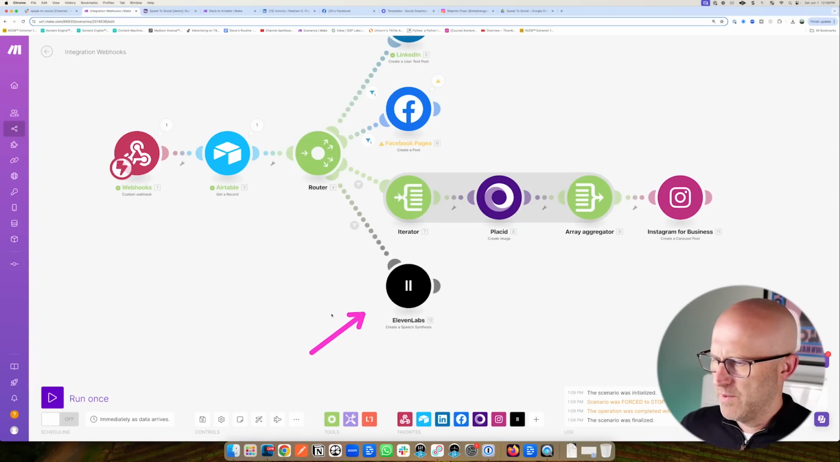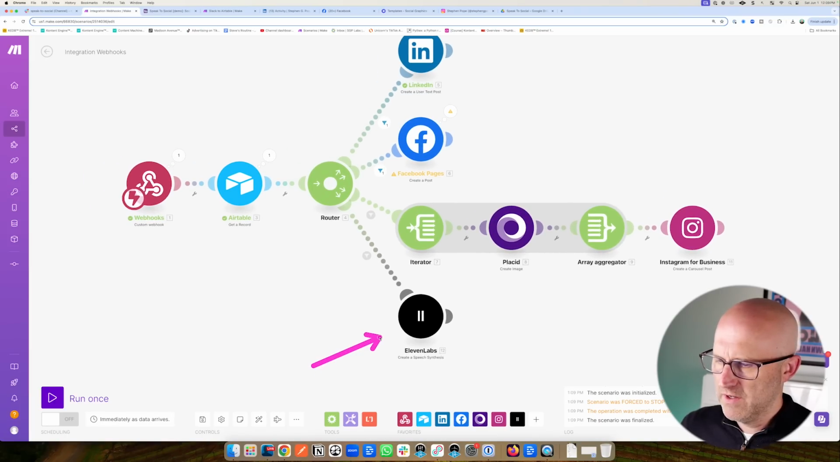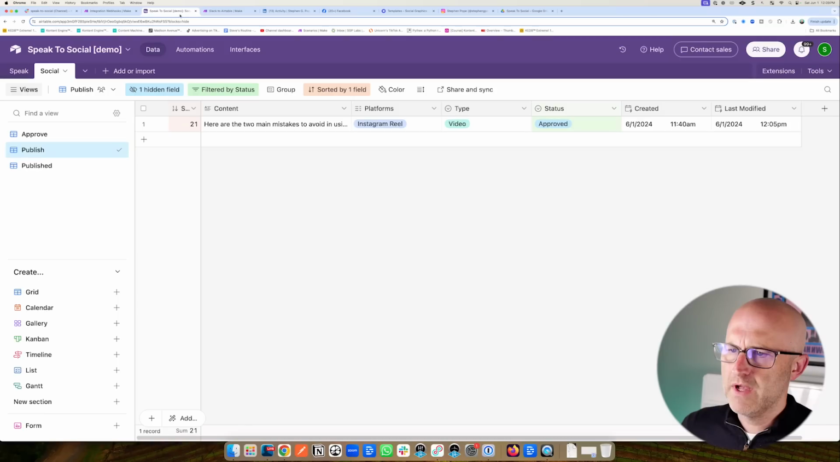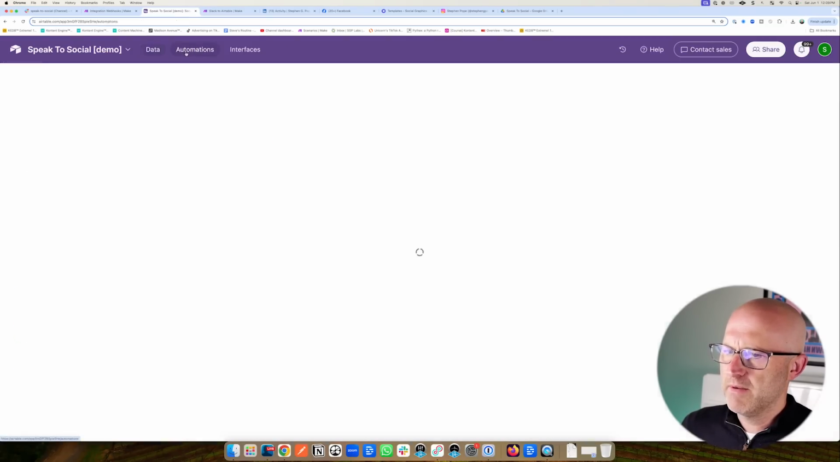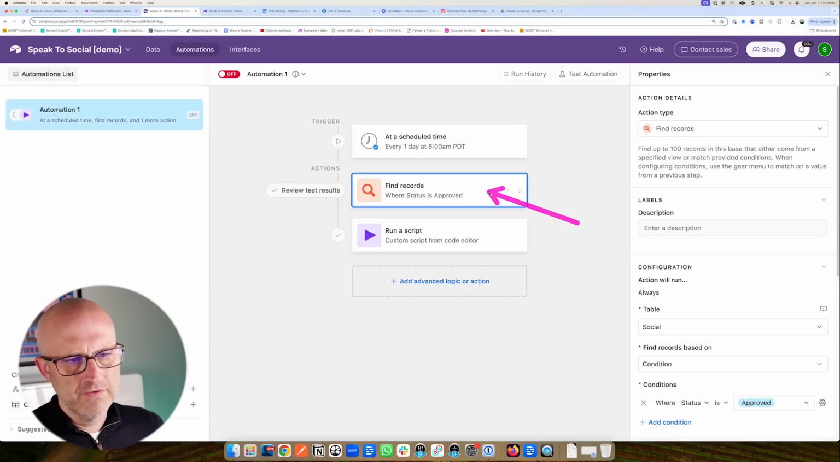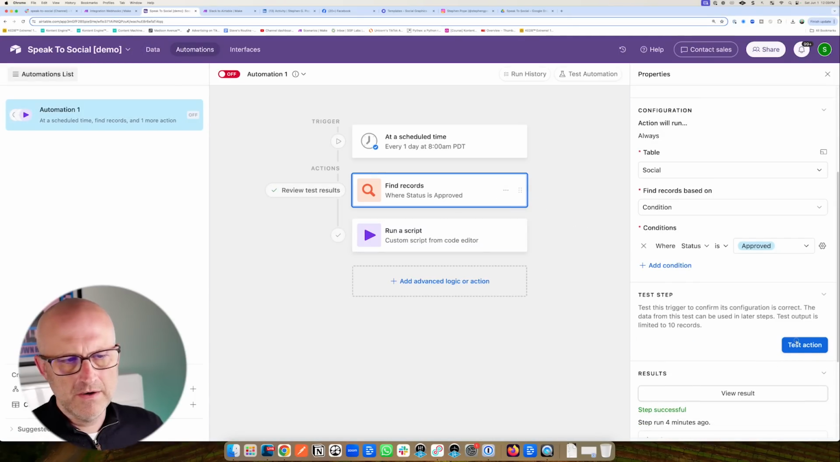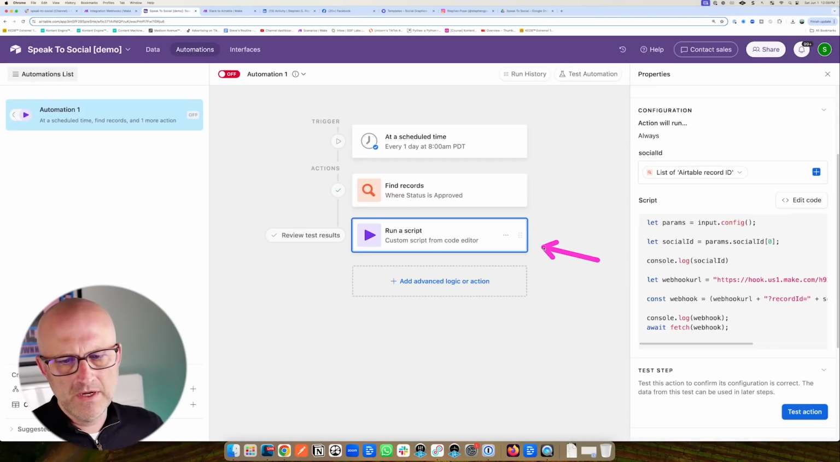I'm going to test where we are right now just to make sure that this works. I'm going to save, then go down here to run once. I'm going to jump back to Airtable, and now that we have our Instagram Reel in the approved section, I'm going to jump to the automation. If you haven't already, make sure you find that record using the test here. Make sure that's the one that comes up in step number 2. Then you can actually run this script here and test it.